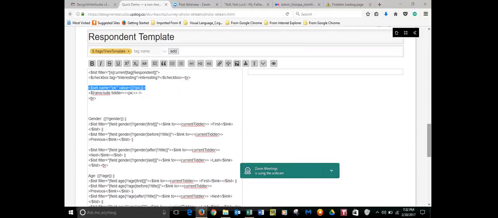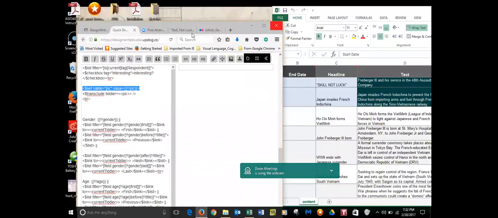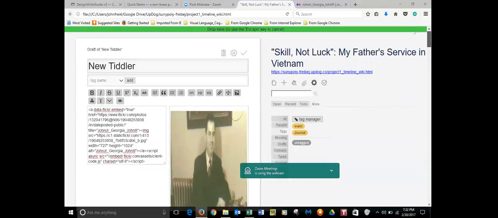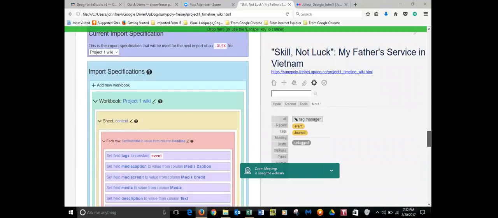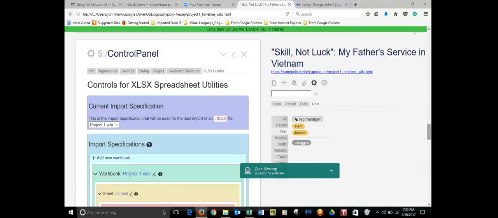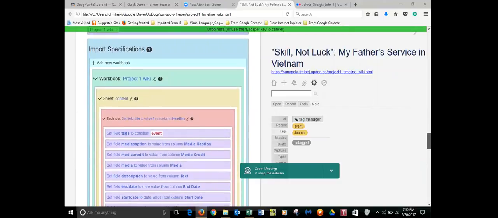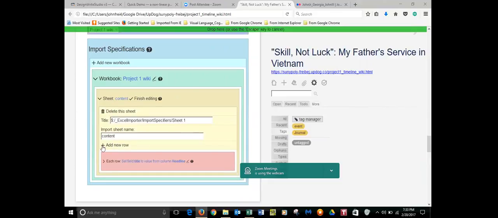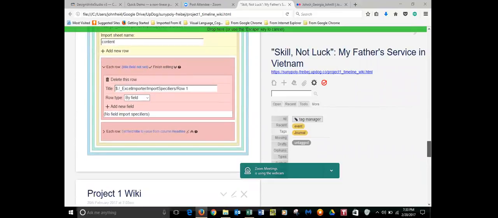Go back to your wiki. And I know you have to leave in 2 minutes. Yeah, I got a couple more minutes. Go to your wiki. The Zoom tools are blocking my view again. There we go. And go to the Xlxs tools, and close the pink. And open the sheet, edit the sheet, yellow. And add a new row. Add a new field.